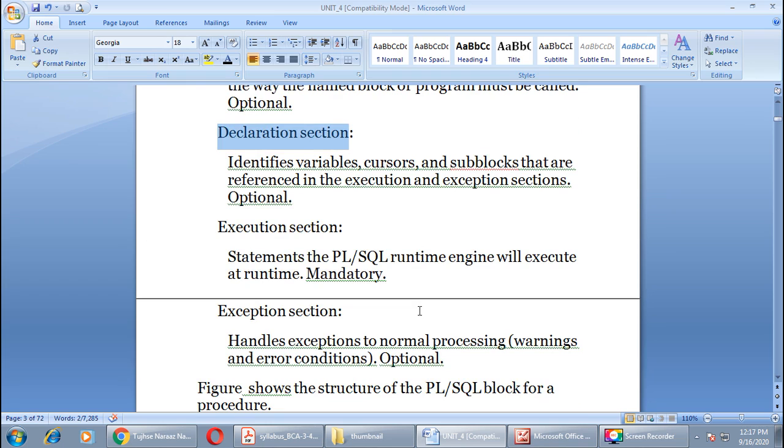The fourth section, again optional, can handle exceptions to normal processing. It can produce warnings and errors. As per requirement, we can define code in this section also. This is not a mandatory part.